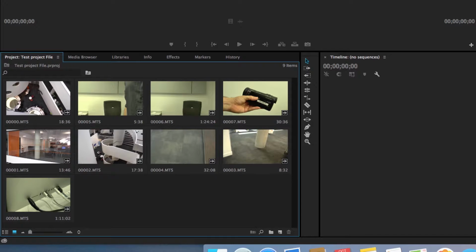To keep your media files organized, you're able to rename them in the project window. Or, if required, group them into new folders that you can create by clicking the New Bin button at the bottom of the project window.